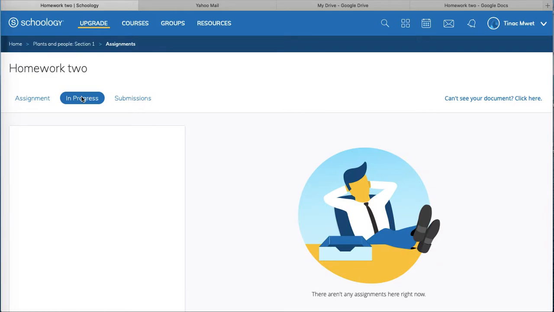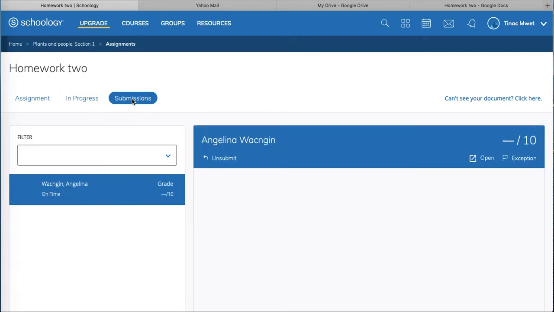if you haven't used GDA. In progress shows you any documents that are in progress. Now, Angelina already submitted her document, so it's not in progress. But there will be a list of students and any documents they're working on but haven't yet submitted. You can actually see work your students are working on as they're working on it in Google Drive assignments. And then here's the submission. Maybe come back and look at that in a moment.